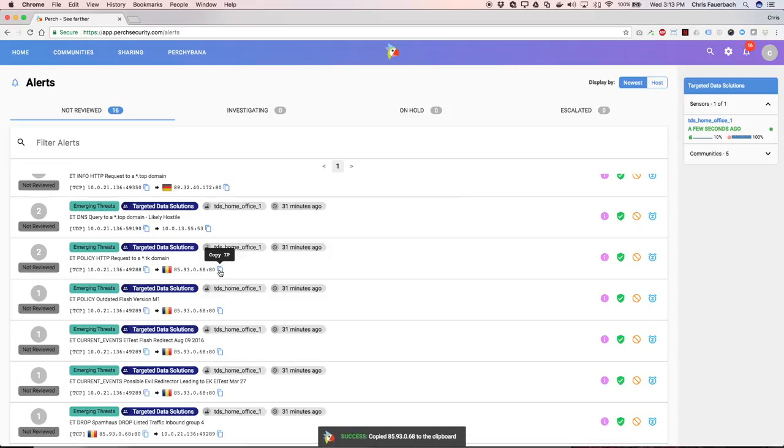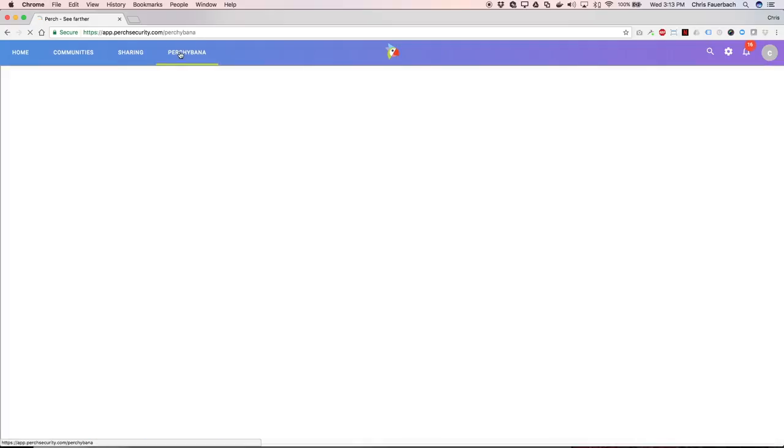Let's start by copying the IP address of the suspected TK domain by clicking the Copy IP link. Soon we'll have more convenient links directly into Perchybana, but for now, let's do some searching. Once we grab the IP, we can click the Perchybana link.